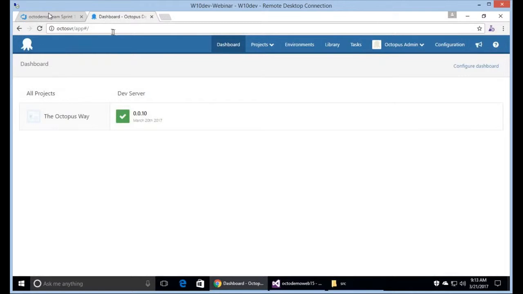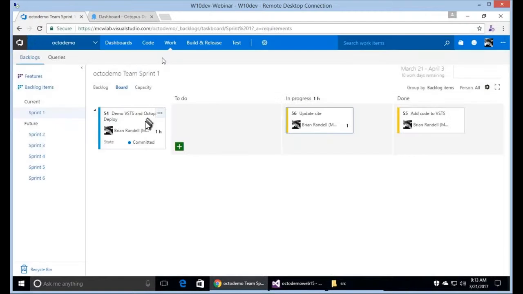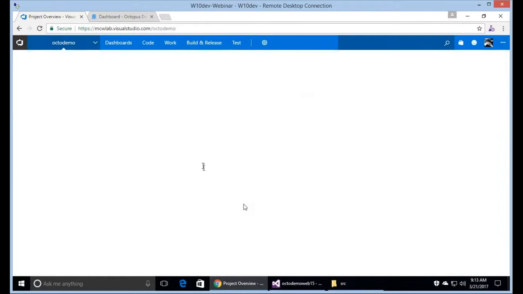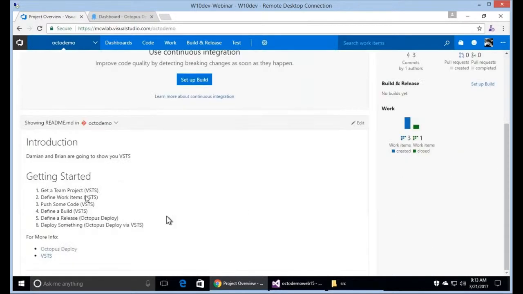So if we look at VSTS up here, I've got my work that I've defined, I've got my code. Let's go back to that home page. And what you'll see there is I even wrote some notes in my README to talk about what we need to do. So you need a team project. We've got that. I've got some work items. Got that. We pushed some code. Did that. Now you notice there's this thing for defining a build.